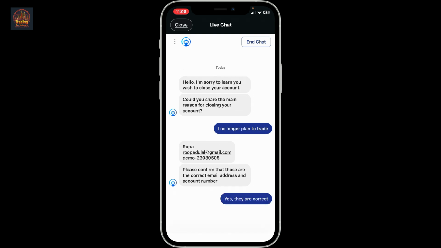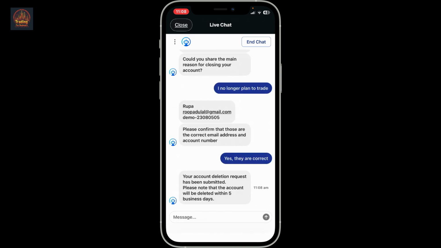Now follow through the on-screen instructions and your account deletion request has been submitted. The account will be deleted within 5 business days, and once it is done, you have successfully completed the deletion.